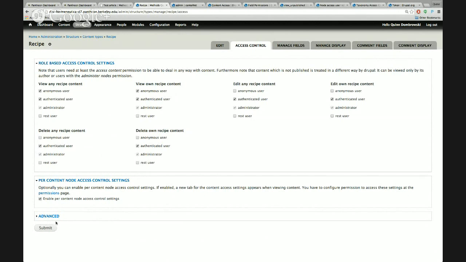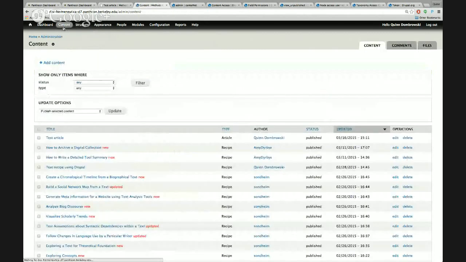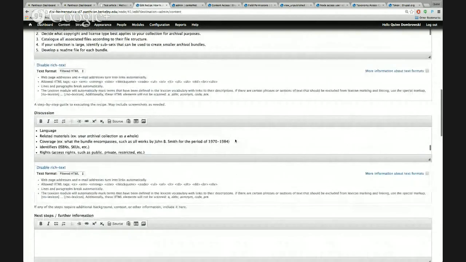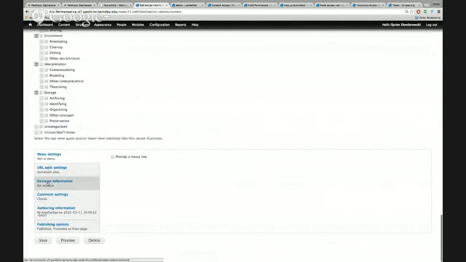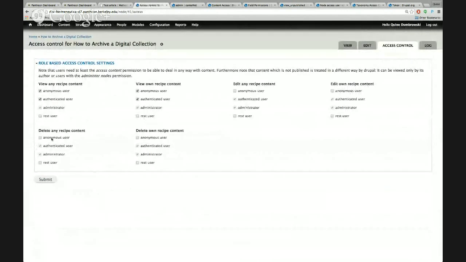If you do this, we'll hit submit, and then it rebuilds the permissions. So if we go then into recipes, at the bottom, there should be, I think it's a tab. Is it a tab? Ah, thank you. There you go. So you can fill out this whole table with regard to this specific node and have it have different permissions from all the other nodes of its content type. So that could be handy.